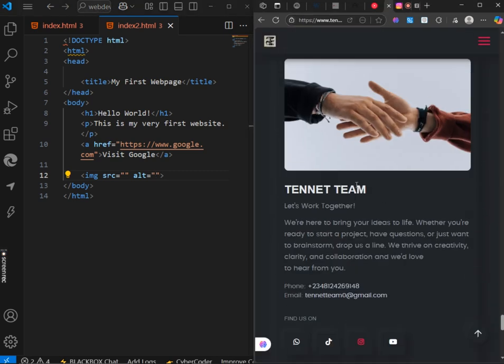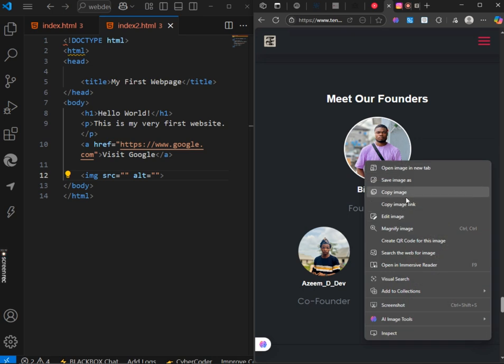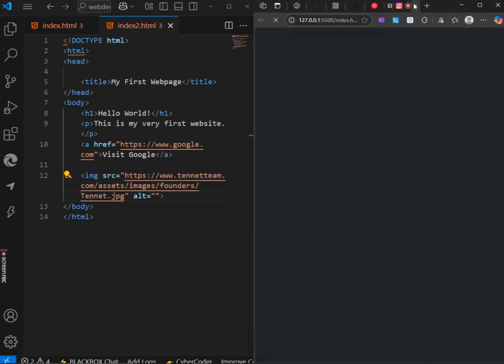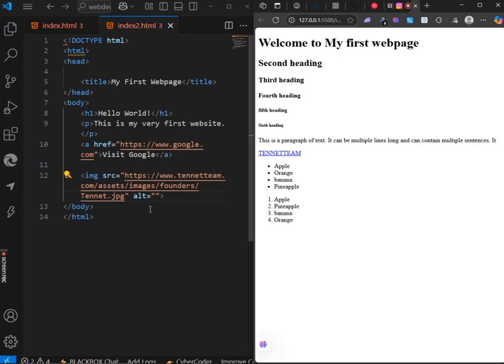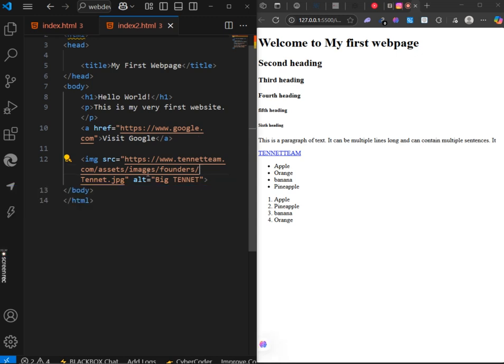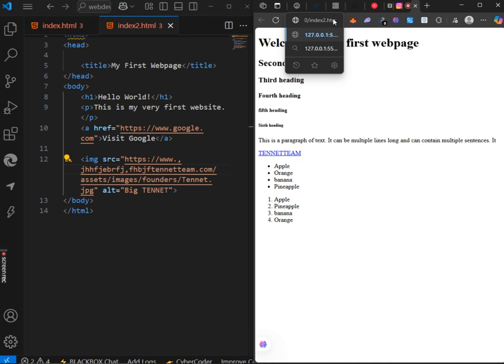Now, I'm going to be giving you an example. I'm going to be copying the image link from here and pasting it here. So this image is supposed to show up on our website when we load it. You understand? Now I'm going to be giving it an alternative text called big tenet. So I'm just going to alter this link slightly so that the image doesn't show up. So I'm going to be going here, index2.html.